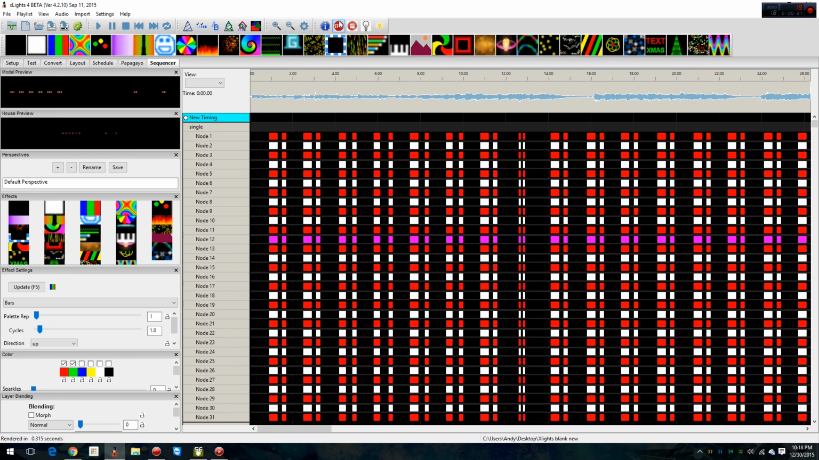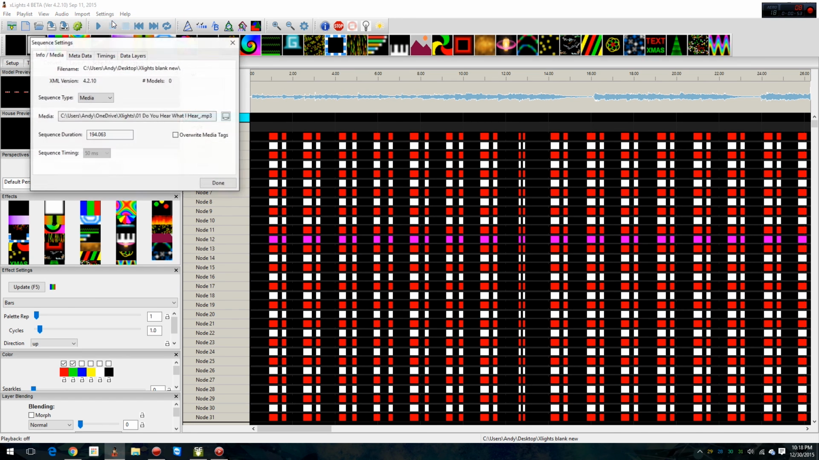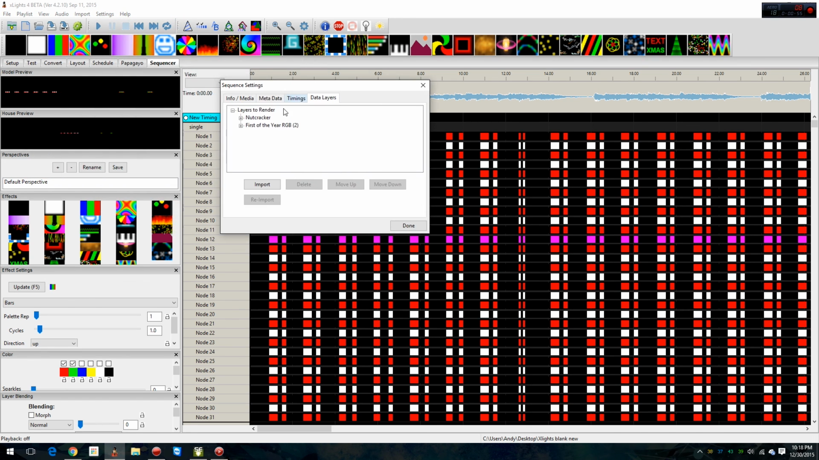So that's that purple. How are we going to fix that? You don't have to go all the way from the beginning and re-import. This is another reason I like putting everything in here as a data layer. You can go up here to settings. Once we already changed it in the LOR sequence editor, we went in and fixed that Universe 4 that was randomly in there. So we can go to sequence settings, data layers, and there's that first of the year. We can just hit re-import. So what it'll do is it'll reach back out to that LMS file and it'll pull it back in.